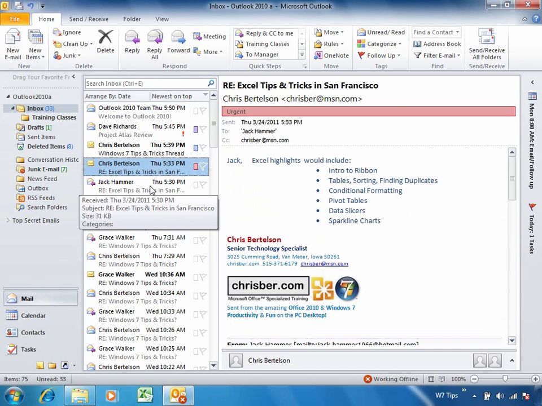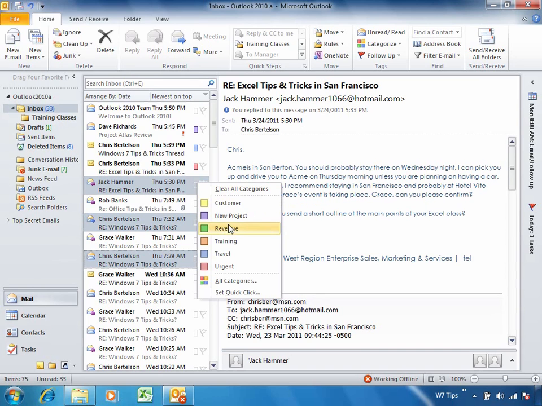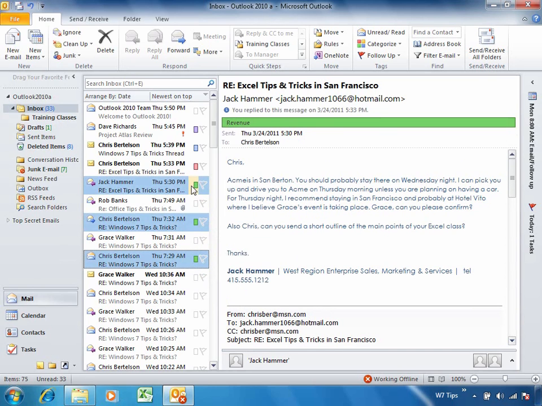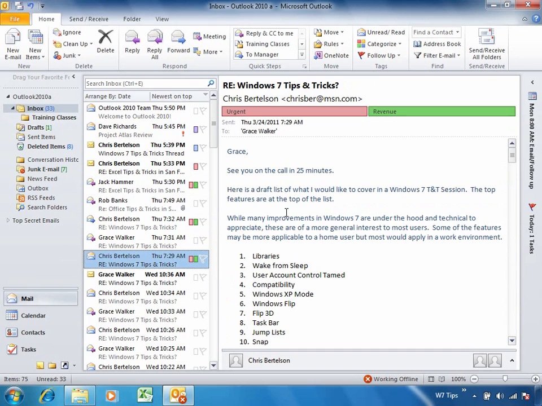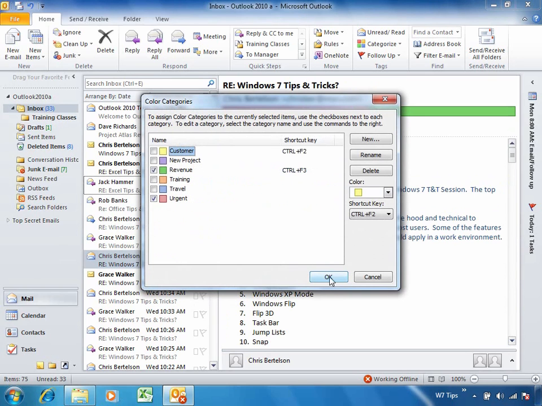Another fun thing about categories is if I select multiple emails, I can do a control click here and select those 3 emails. I can now right click and go in and apply revenue to those. Or if I do a quick click, I can also apply a secondary category to all of those just as easily.